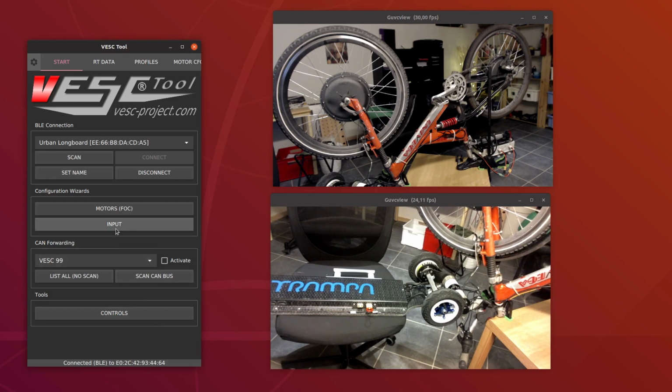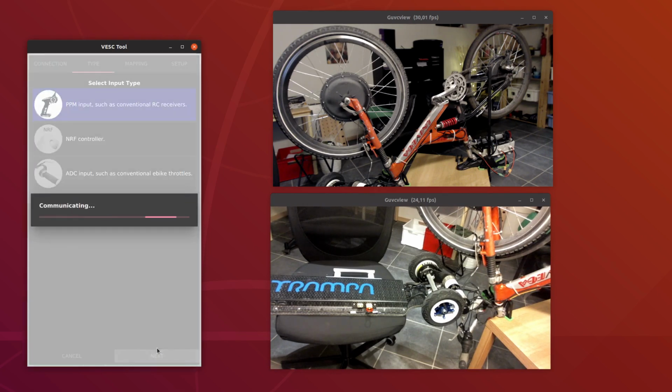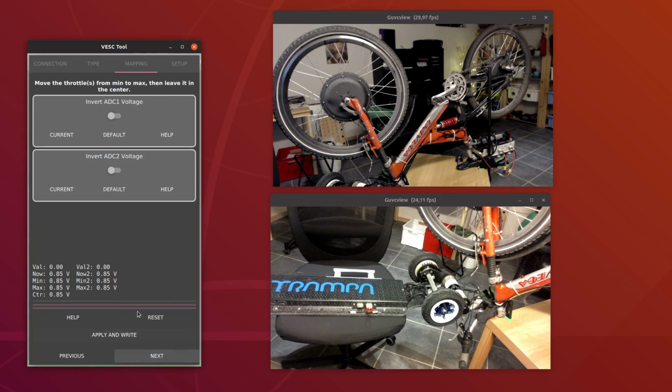And now we do the input. And the input is the tricky one on this one, because I have the Bluetooth module connected to one of the VESCs, and I have the input connected to the other one, so it was the same case that I showed before. And the other tricky part is that I'm using the ADC input, and I'm actually using two throttles, one for acceleration and one for braking. So let's do the mapping here.